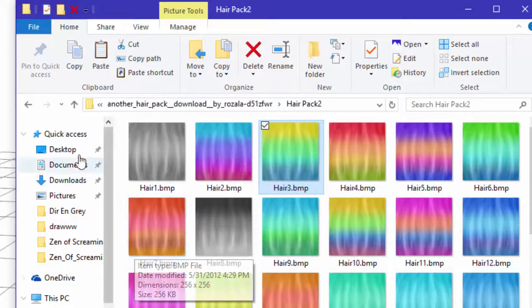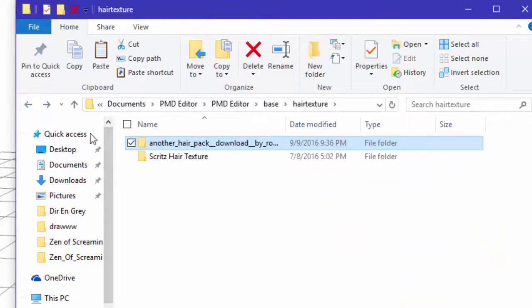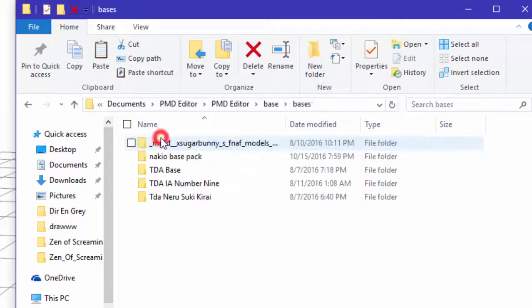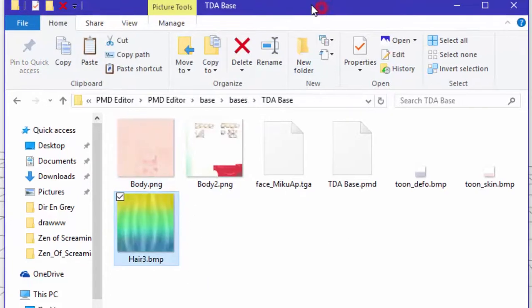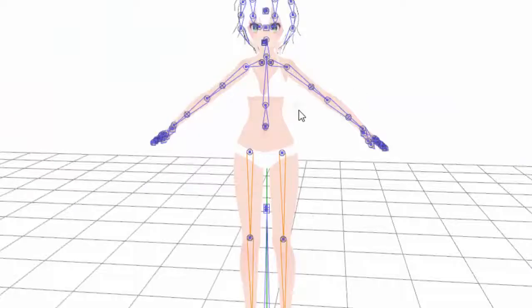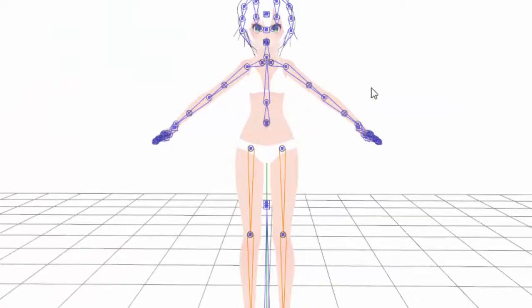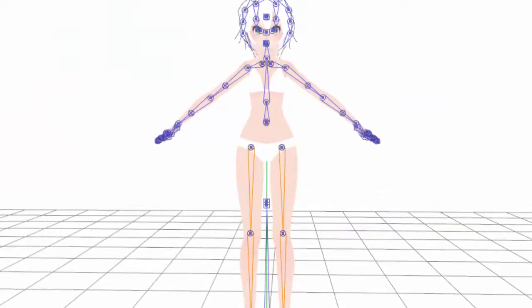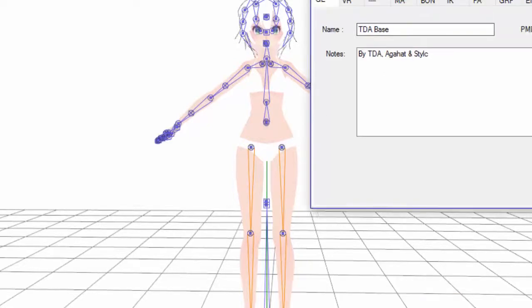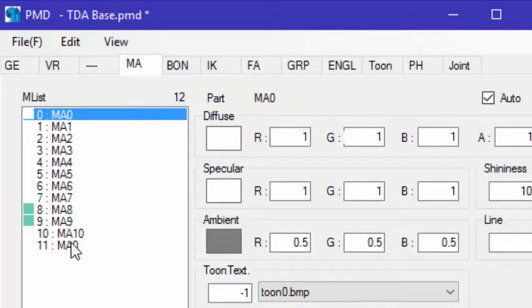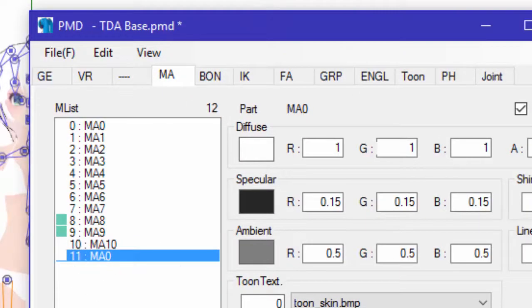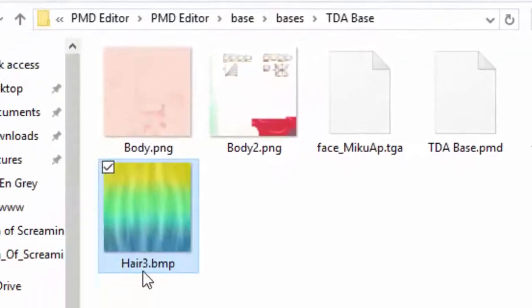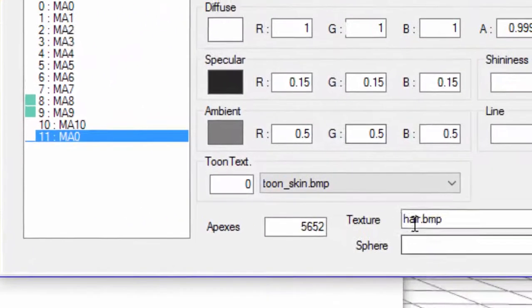Don't cut it. Just keep it in its folder. Go ahead and copy that. You go back to your base folder and you go ahead and paste the texture in there. After you do that, you have to come over to your model. After you've already fixed the hair and everything, I'm not going to worry about doing that. You come back to your model, you come to this box, you go to MA, you go to your hair block, and you type in whatever the texture's name was. So in this case, it was hair3.bmp.